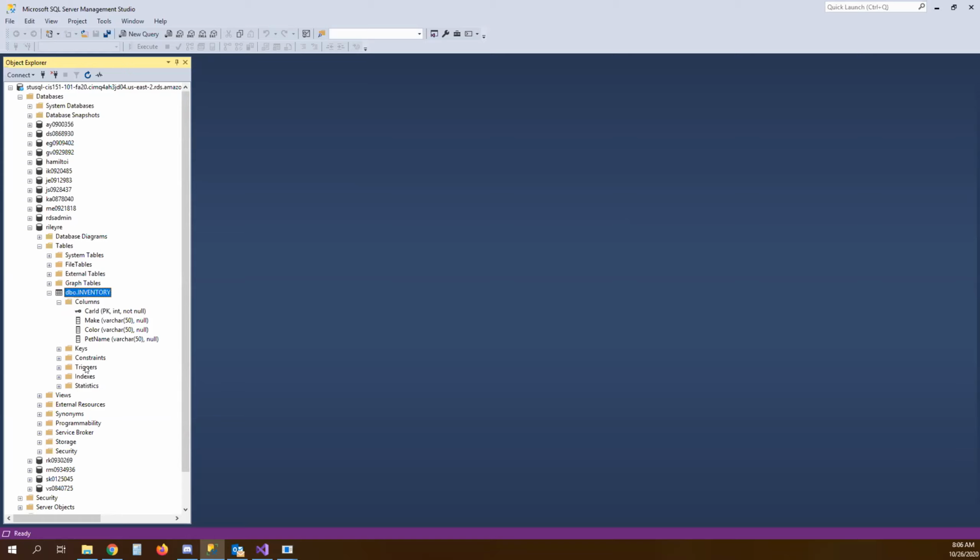So we saw for our inventory table, we had a car ID, which is our primary key. We set it up as an integer, and we made it an identity column so that it's an auto number column. The database management system will automatically fill that in for us. Then we had our make, our color, and our pet name, and we set all those to be variable length character data.